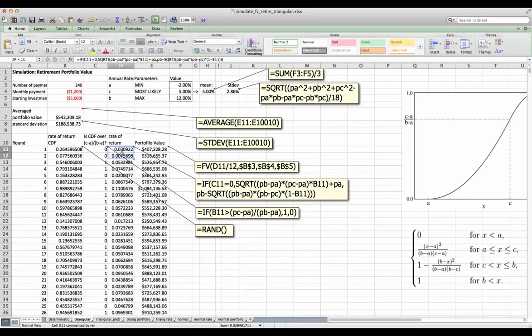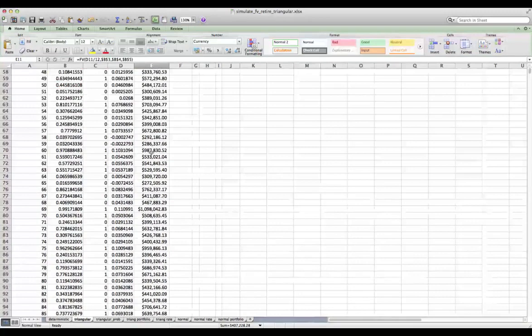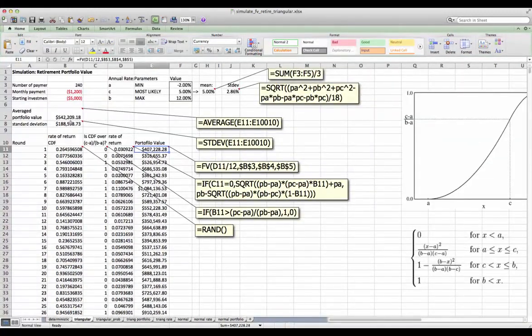Now, having drawn a random value of X from the triangular distribution, we just plug it into the future value function. So here's the formula, and we run this many times. To be precise, 10,000 times here, and with those 10,000 simulation rounds, we then go back and take the average of the portfolio value and the standard deviation.